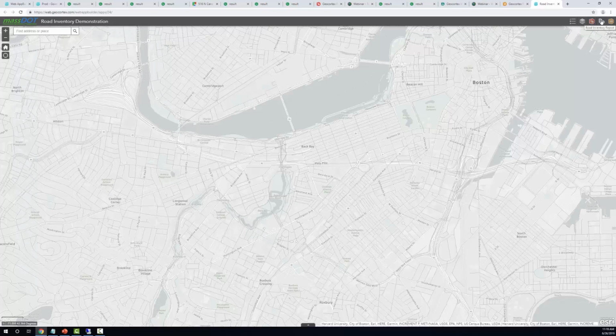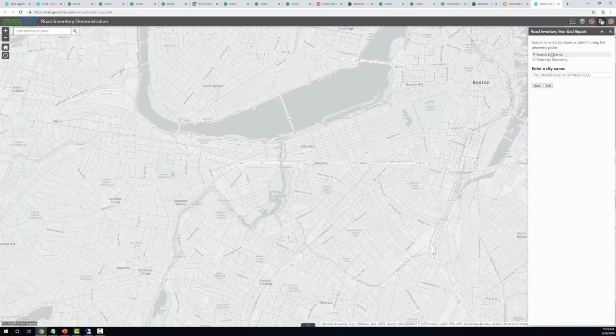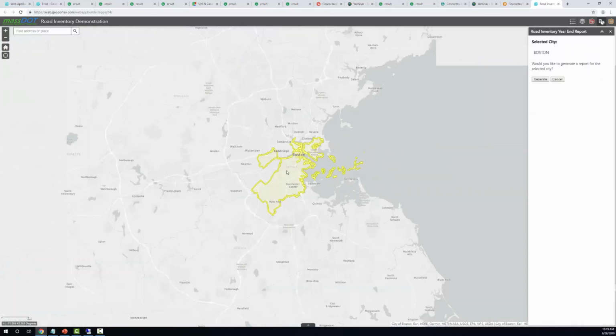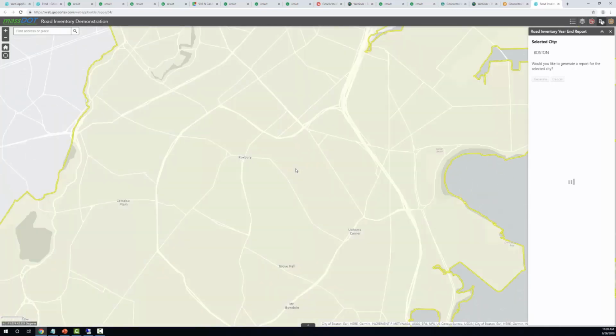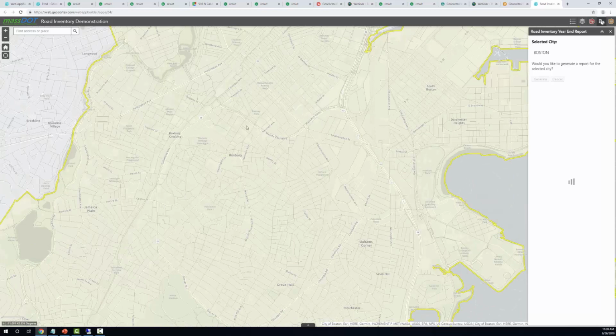So we built a workflow that allows them to simply search by the name of a city or by selecting it on the map. If I select Boston, for example, I can then select next. It'll then zoom out and select that city, and then I can generate a road inventory report that includes all of the road network data for all of Boston. And it's a very performant report, and we were able to make it so performant by leveraging SQL stored procedures.